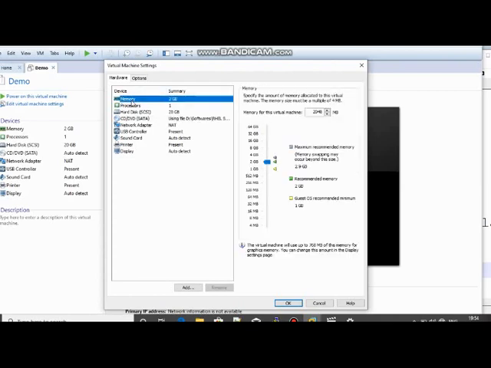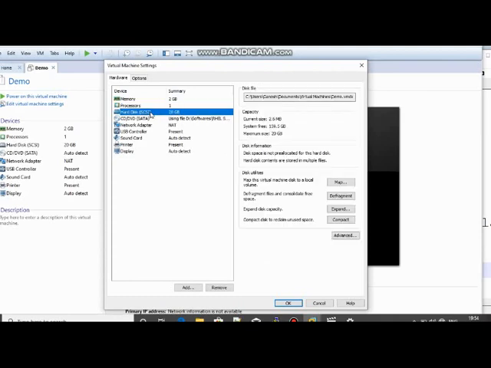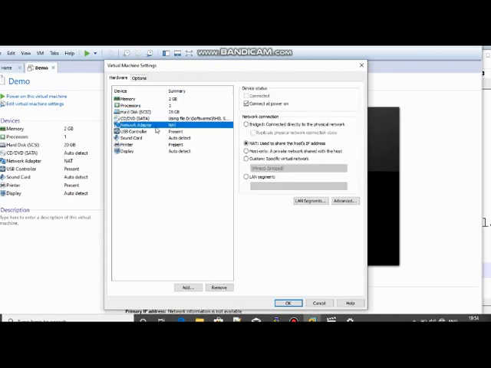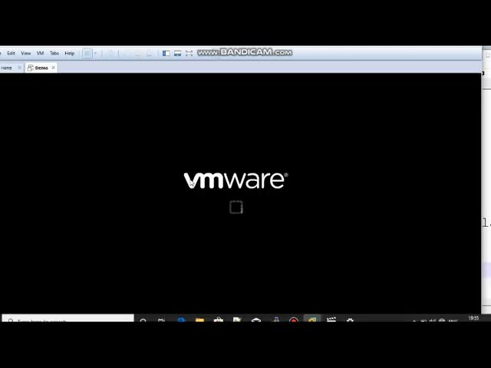We can change memory from here, 2 GB, 4 GB, 3 GB. We can change processors as well from here. We can also change hard disk size and hard disk configuration from here. We can add a network card from here, and then click OK. After that we will power on the machine. It will take some time.